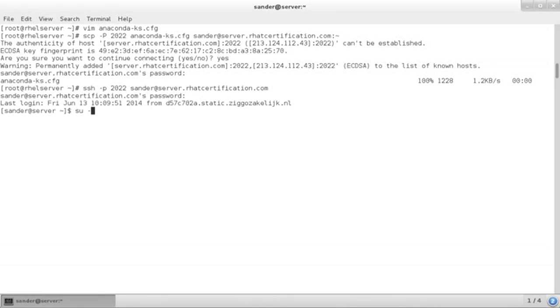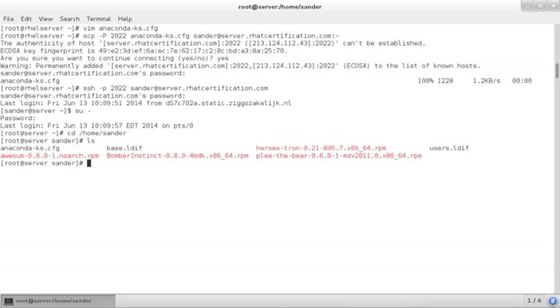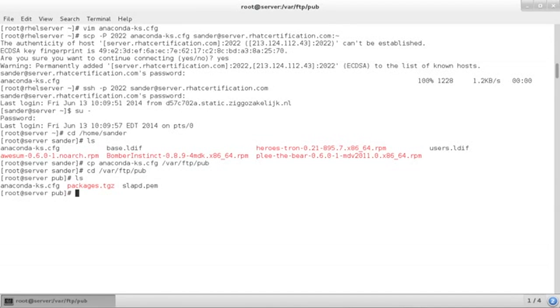And I need to become root. So there we are. From home sender I should find my anaconda-ks.cfg Kickstart file, and I'm going to copy that to the FTP document root. That's /var/ftp/pub. Let's go to /var/ftp/pub and check the contents, where we see the anaconda-ks.cfg.